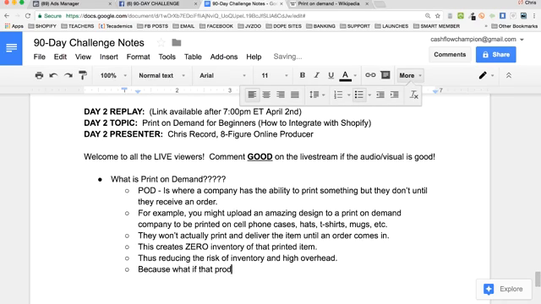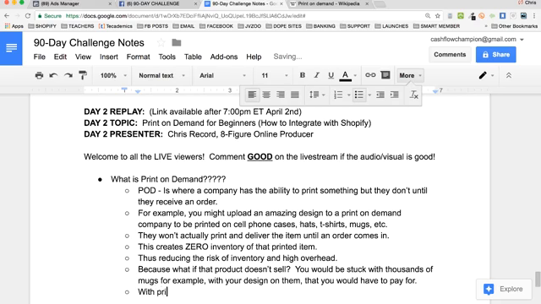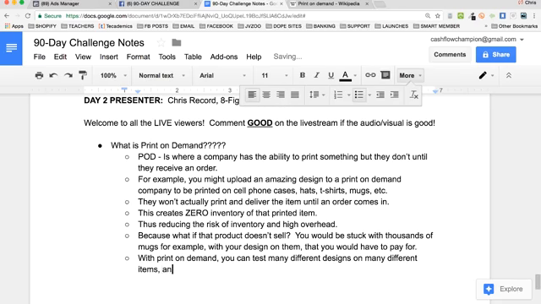Because what if that product doesn't sell? You would be stuck with thousands of mugs, for example, with your design on them that you would have to pay for. With print on demand, you can test many different designs on many different items and only pay, and this is the key, you only pay for it to be printed and shipped after you receive money. That is print on demand. We're also going to call this POD, so if I refer to it as POD, you know exactly what I'm referring to: print on demand.